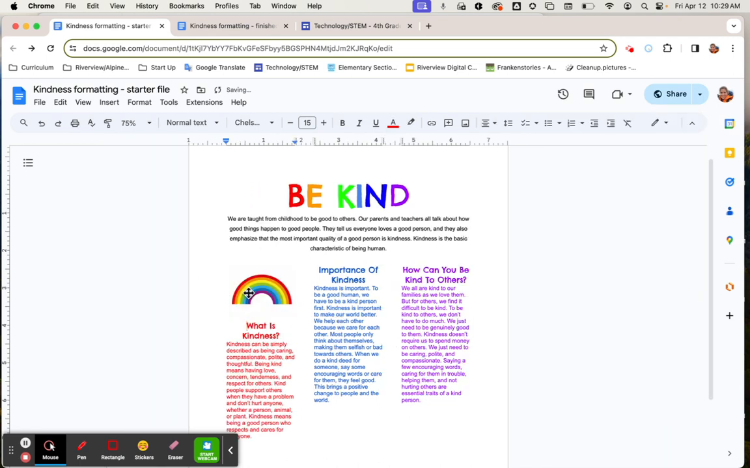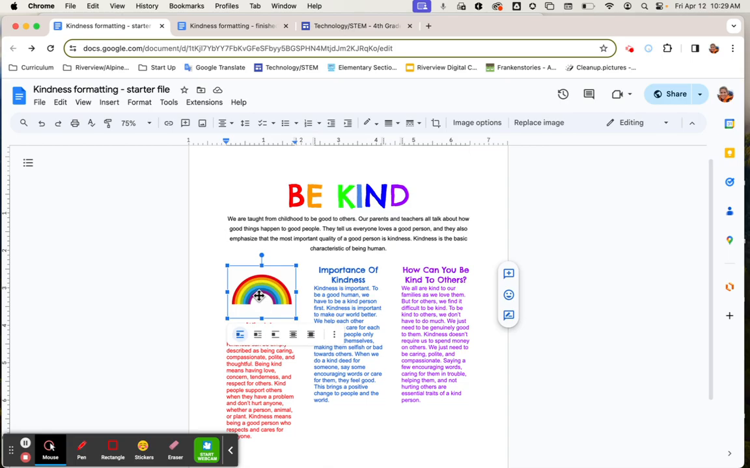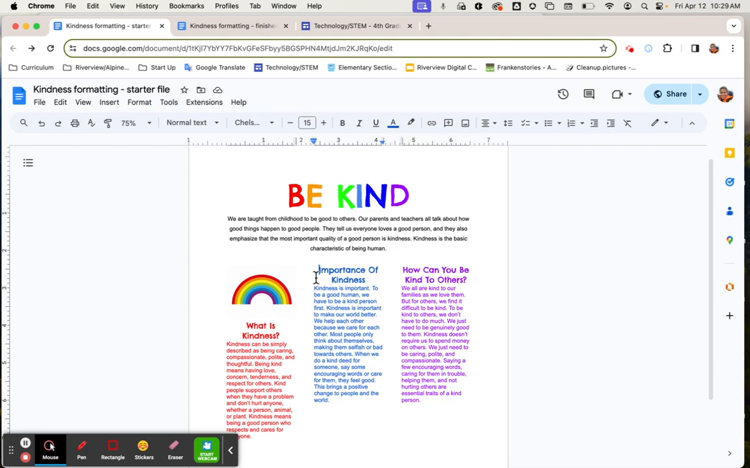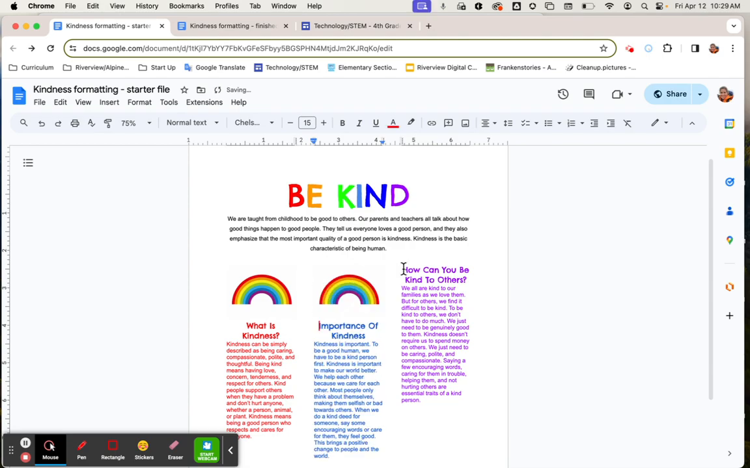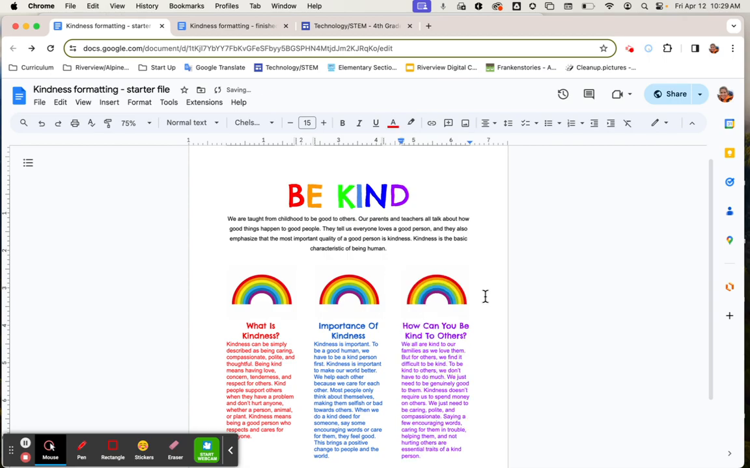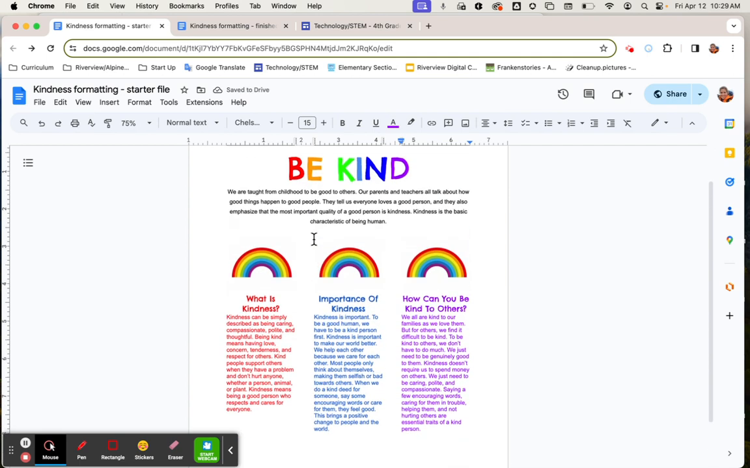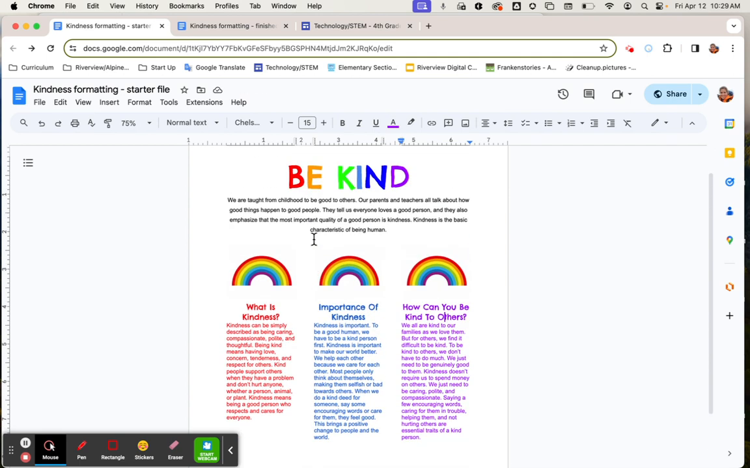Now make sure that your cursor's at the right spot, or else it will insert it in a really weird spot. So now I've got my rainbow. Now I don't have to search for another picture again. I can just use my keyboard shortcut copy, which is Windows C. And then I can place my cursor right in front of the I in "importance of kindness", and I can paste it, Windows V. And then I can do the same thing for the last column in front of the H, Windows V. So now you have a totally formatted document that is readable, interesting, and your readers will appreciate it. Good job.